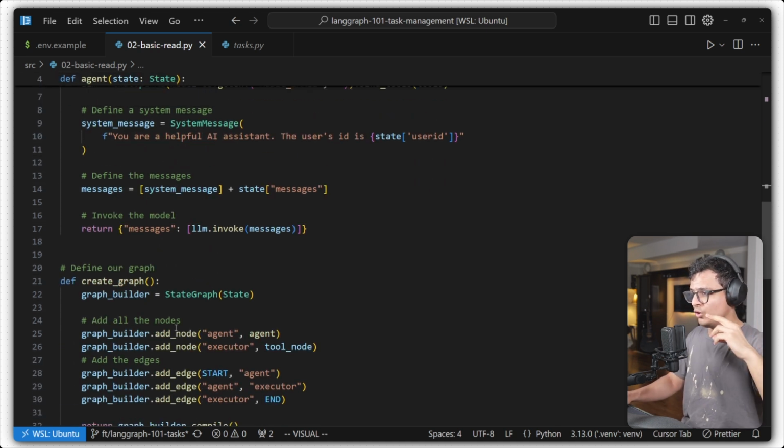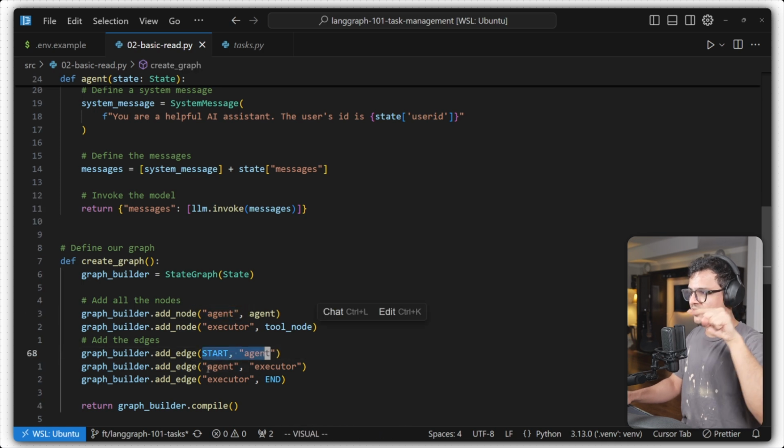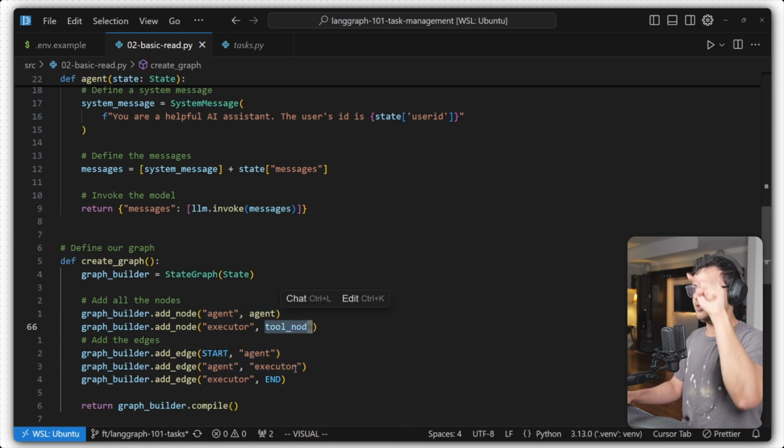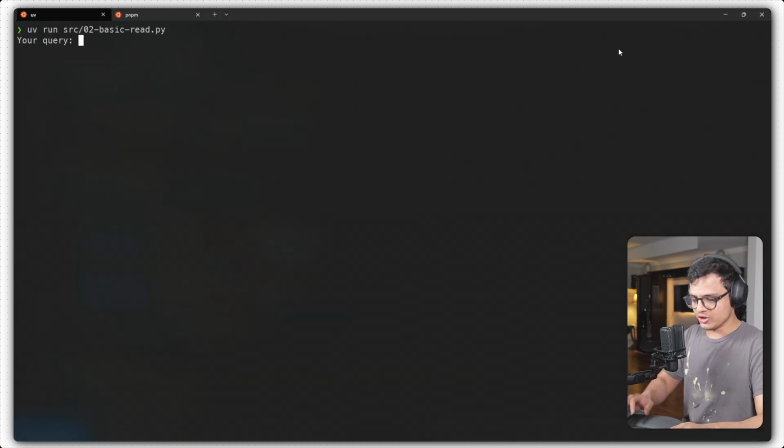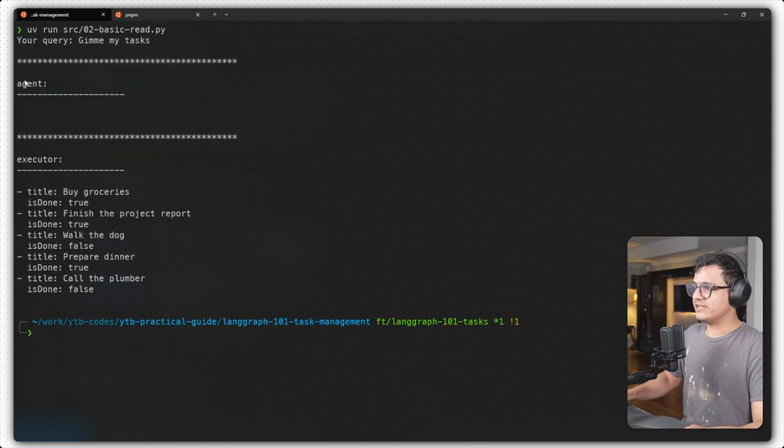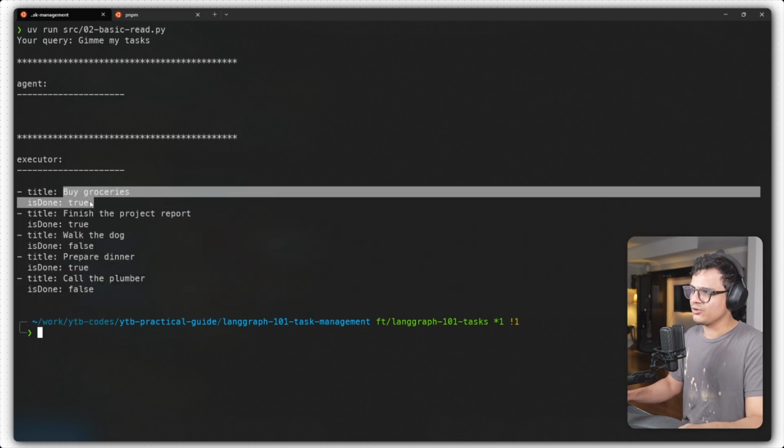So we have two nodes in our graph. It starts with an agent. Then the agent goes to the executor. The executor is nothing but a tool node. So start, agent, executor, which is just the tool node, and then it ends. And if we run this, oh wait, I'm not supposed to run it here. So give me my task. There you go. The agent goes ahead. It does nothing essentially. And then the executor goes ahead and it actually gets me all my tasks. My buy groceries is already true here.